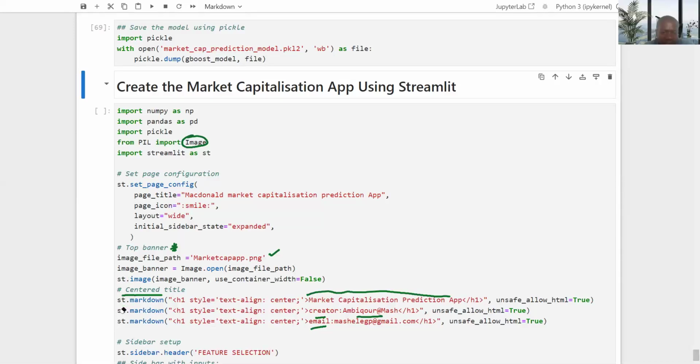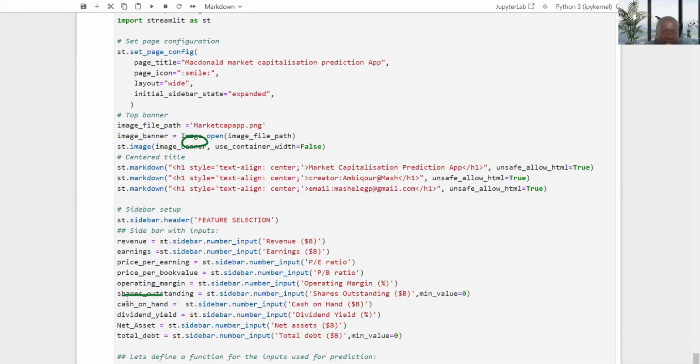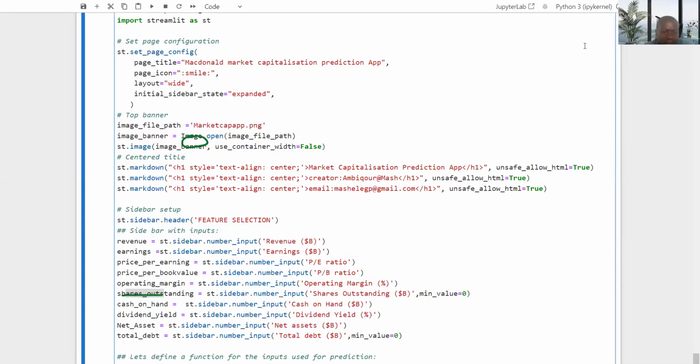So this is what I have actually included in the app. And also inside the app, we also have to include the features, which will be used to predict the market cap. And these features are like what we have already seen from the data set: the revenue, the earnings, the price per earnings, the price per book value, the operating margins, shares outstanding, cash on hand, dividend yield, net assets, and the total debts.